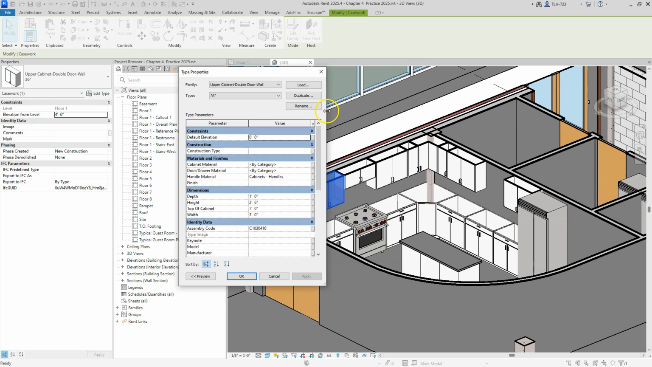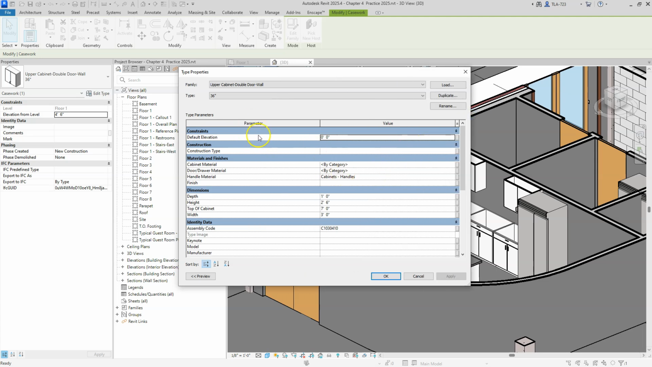So remember, we're going to edit the type, and then once we get into the type properties, if we are going to make changes to the parameters, best practice is going to be to first duplicate, create a new type with a new name, and then change the parameters. It's never really a good idea to change the existing stuff. Just make a new one. It's very easy.